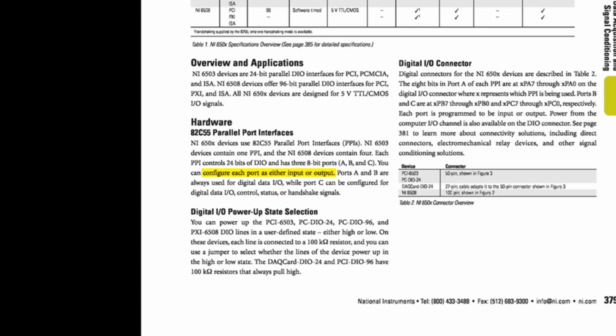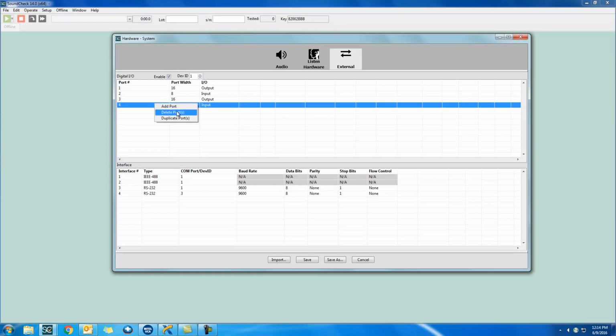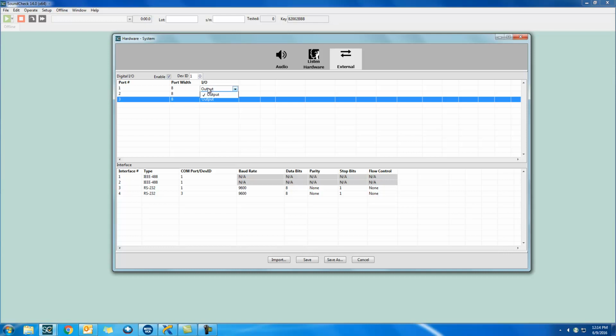Reading this section, we can see the 6503 contains one parallel port interface with 24 bits of I/O with 3 8-bit ports. Each of these can be configured as either input or output, so I can choose whatever I want here. But the important thing is I'll need 3 ports with 8-bit width. I'm just going to change these 3 to inputs for now, but according to this manual, we could have selected either. So now my 6503 is ready to use.